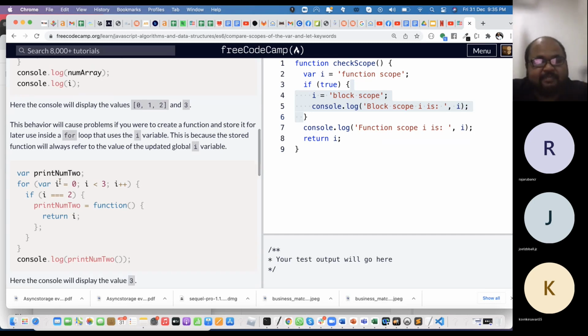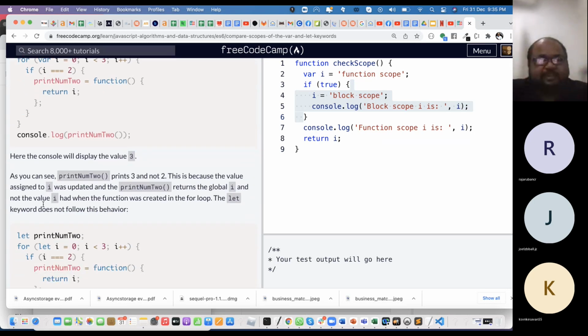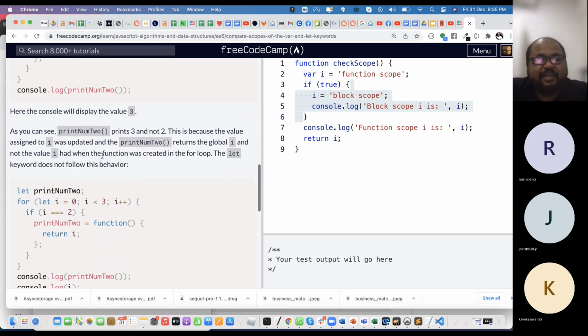So in this case, for example, the last number of i will be 3. Here the value will be 3. As you see, printNumTwo prints 3 and not 2, because the last value of i is 3, and not the value i had when the function was created in the loop.